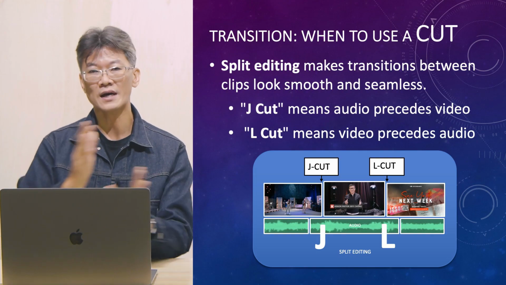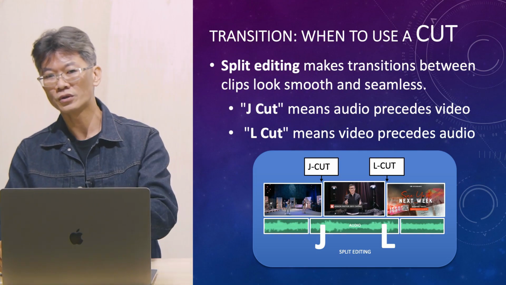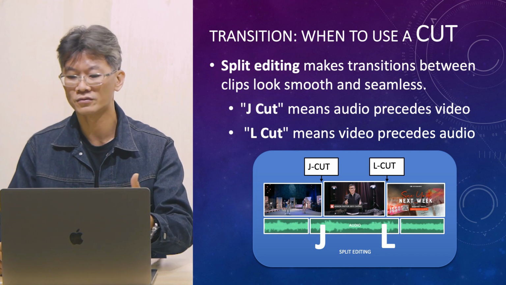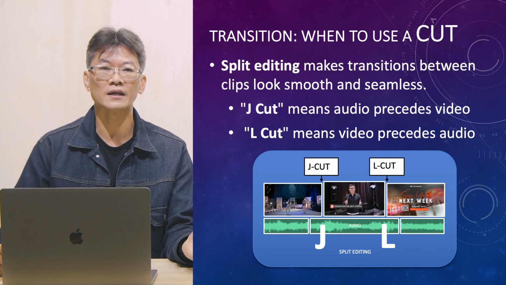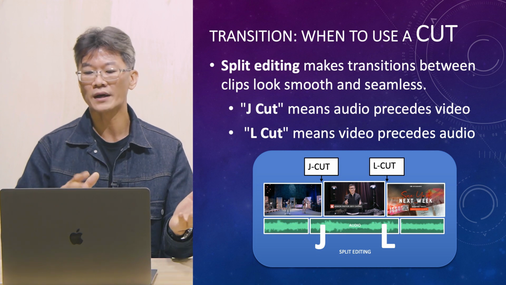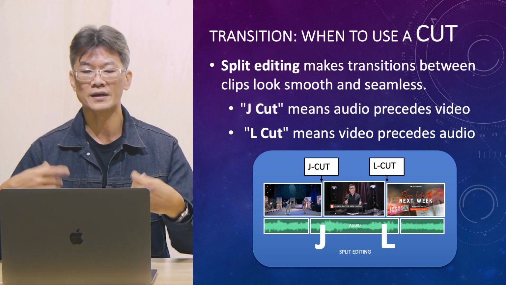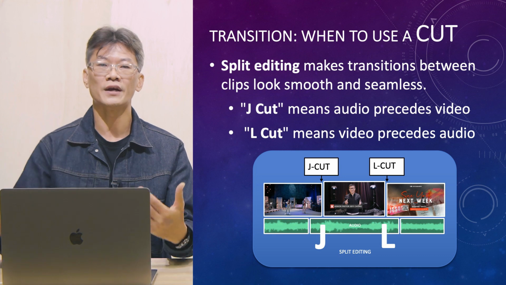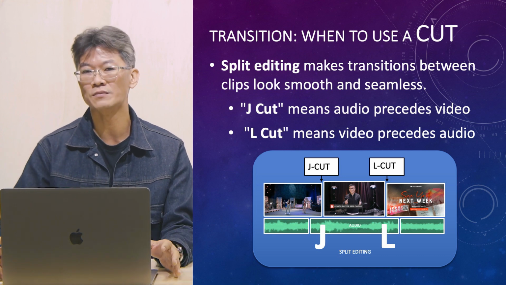An L cut will be the other way around. You cut to a visual, then the visual has a sound. Okay, usually it's like cutting to an announcement video. So we will do an L cut. We will cut to the video, and then the video plays. So we do not have any pauses in between as well.